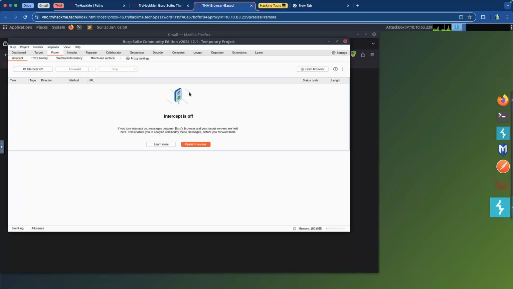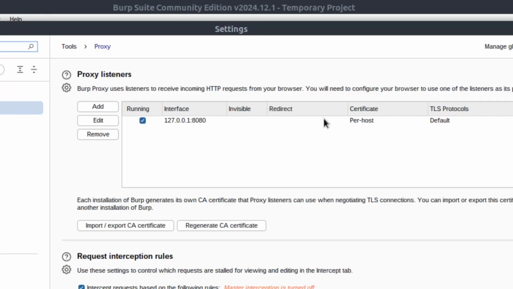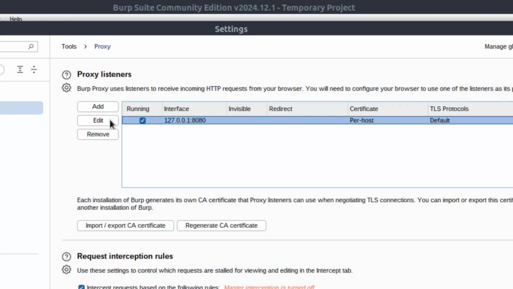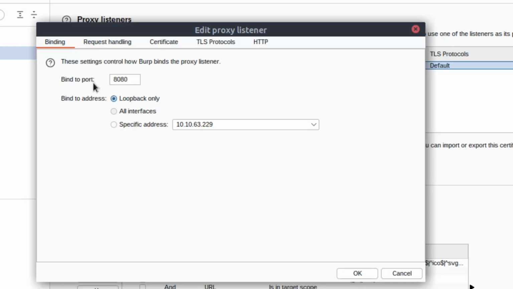So if we go over here to proxy settings, we can see that we have this very basic first one. If I just click edit, you'll see that this is it, right? So this is the binding. It's bound to port 8080 because that was the port selected through FoxyProxy. And then loopback address only is the address for 127.0.0.1.